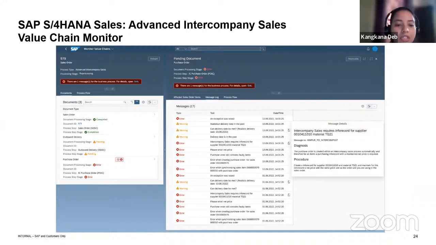Moving further, as we discussed in the previous slide about the monitor value chain, we have an app for the same, which enables you to track all the relevant steps of the intercompany sales, advanced intercompany stock transfer, and sell from stock with valuated stock in transit business processes. This app provides you with a detailed overview of all the relevant steps in these processes. In addition, it directly integrates these processes with other business applications. The business benefits are increased transparency, efficiency, and cross-team collaboration.